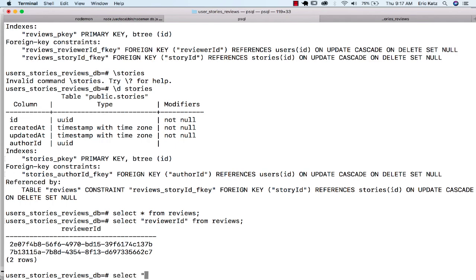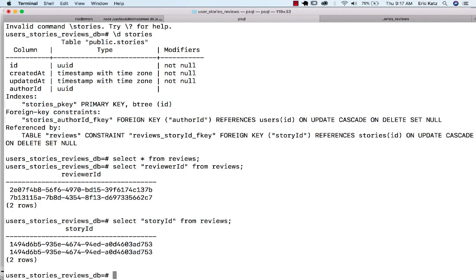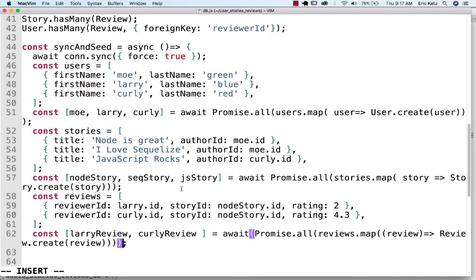I could say select the story ID again, because Postgres will end up ignoring these quotes. That'll actually just lowercase them. We don't want it to lowercase them. So here we could also see what the story ID is. And we've got some data in our system that we can now use for our API.